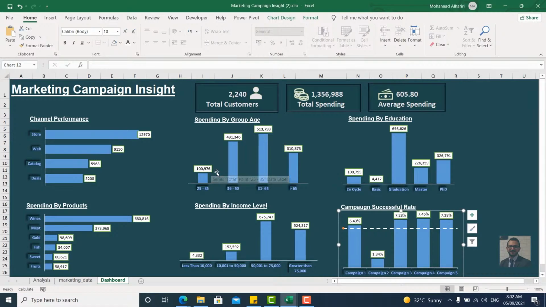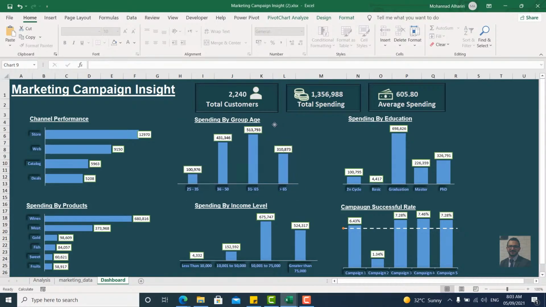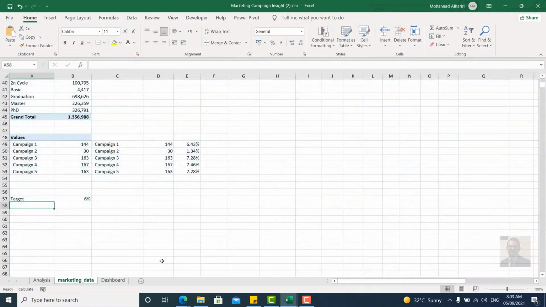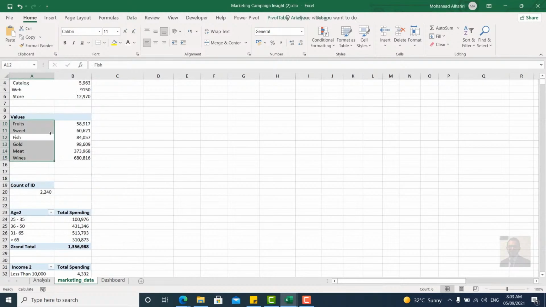Now we have built our dashboard as you see it here. Now I need to make it a dynamic dashboard. So what I need is to add a slicer. So let's get back to here, and actually I need a slicer.